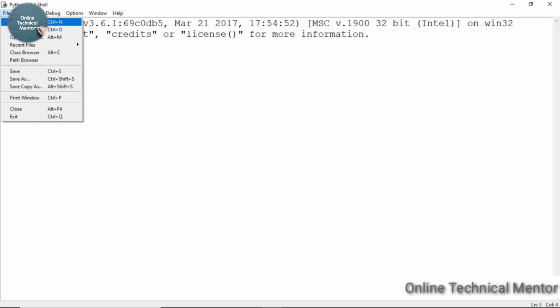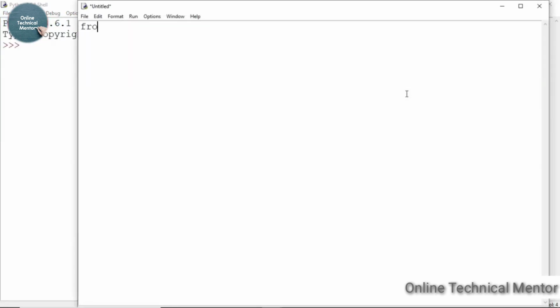Now let's write code. File, go to new, type from COVID import Covid. So this is the COVID package, and from this COVID package you are importing this class in your program. Now covid equal to, make an instance of COVID class.